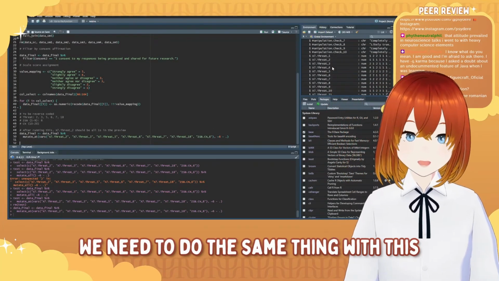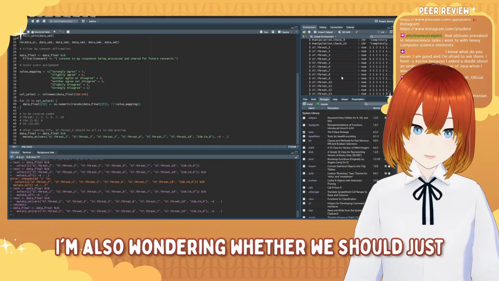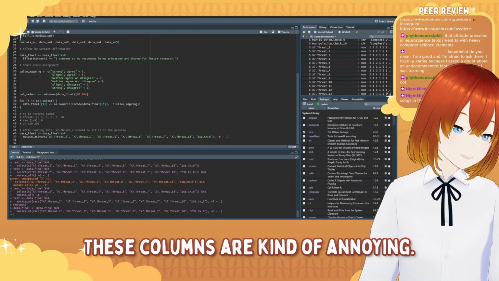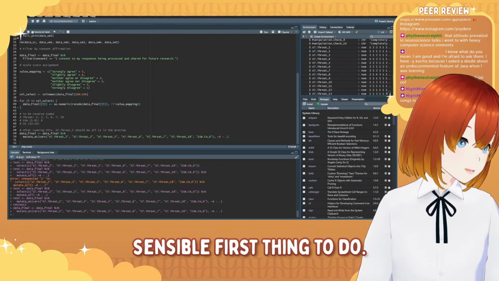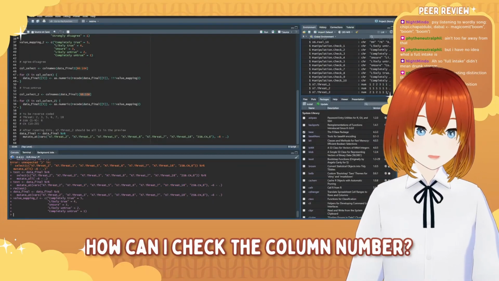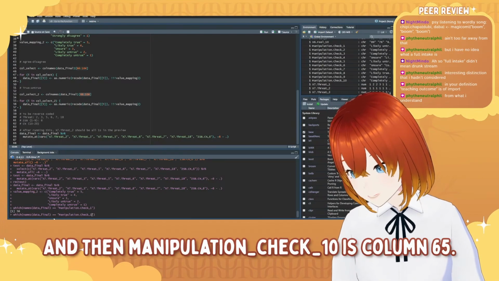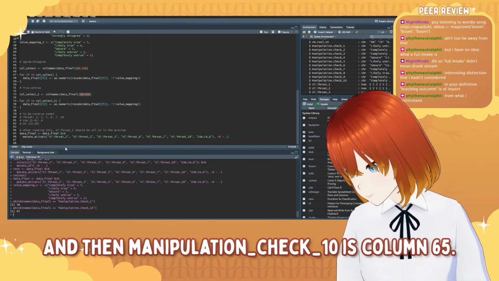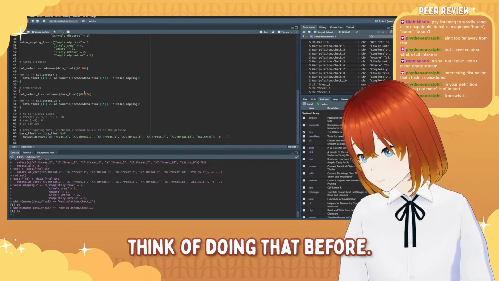We need to do the same thing with this manipulation check variable. I'm also wondering whether we should just rename some of the columns. These columns are kind of annoying. That would have been a sensible first thing to do. How can I check the column number? 56, okay. And then manipulation check 10 is 65. Cool. I don't know why I didn't think of doing that before.